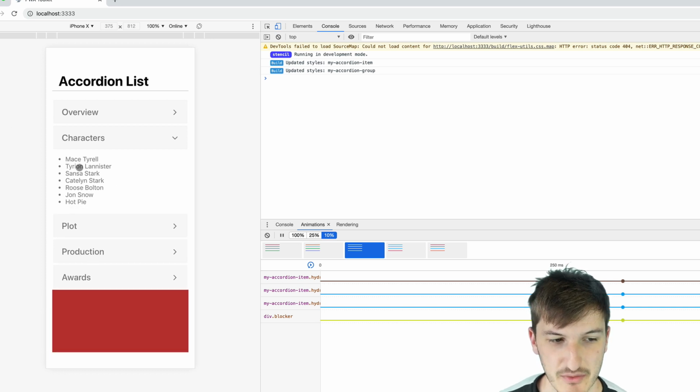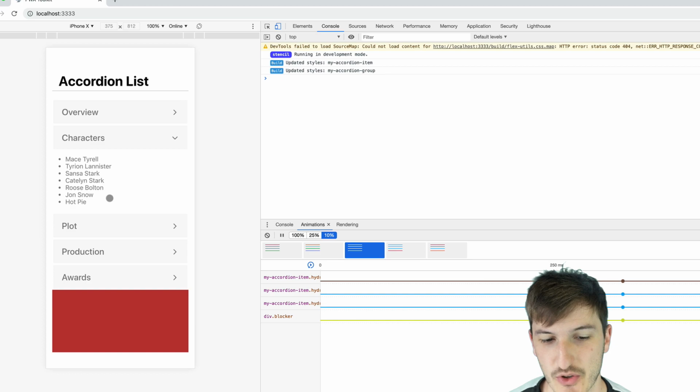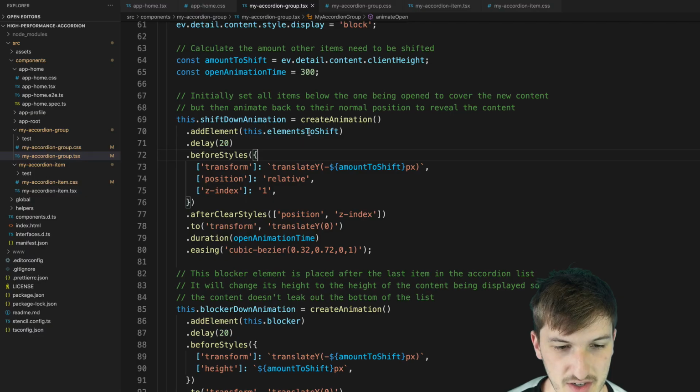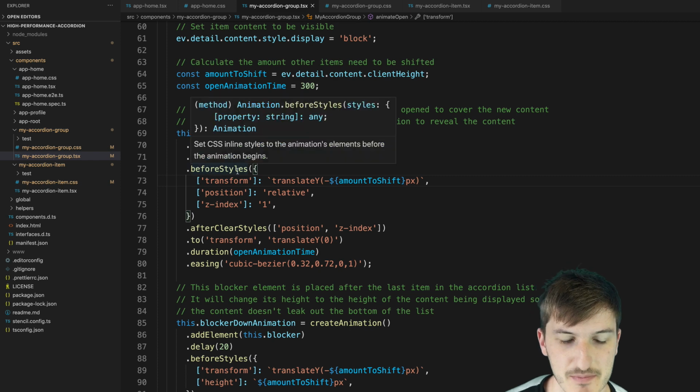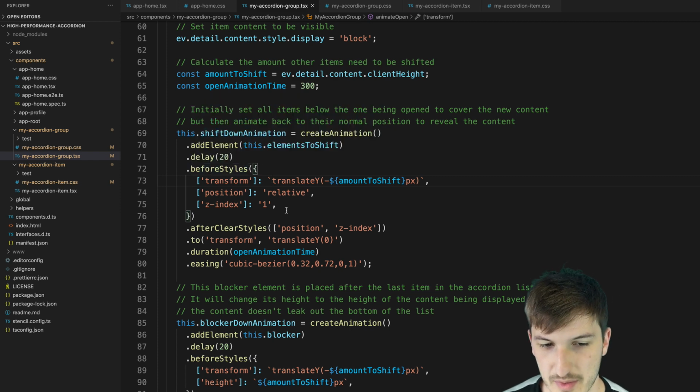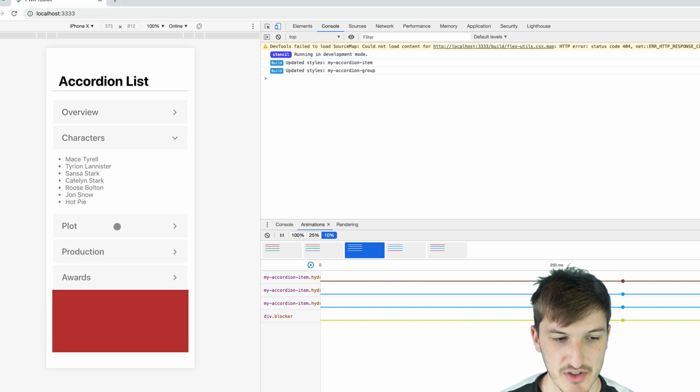So if we just did nothing, if we just showed this content, it's not going to display behind everything, it's going to push everything down immediately, which we don't want. So to counteract that, we have some before styles here in the Ionic animation. So we're saying before we play this animation, we want to apply some styles to it. So its new location is down here. These three elements are down here.